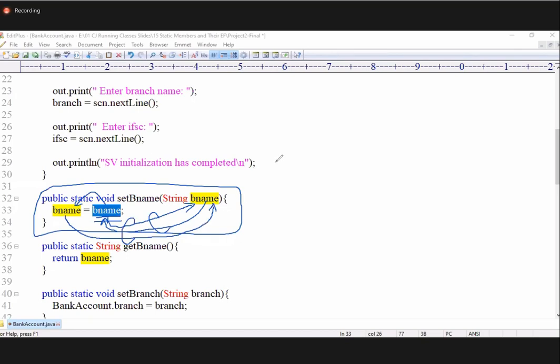Everyone understand? Again repeating, when you are defining a method for reading the argument and storing the value in a static variable, generally we will take the parameter name as the static variable name only. If you define a parameter variable and a static variable with the same name, this concept is called variable shadowing. Why do we call it variable shadowing?